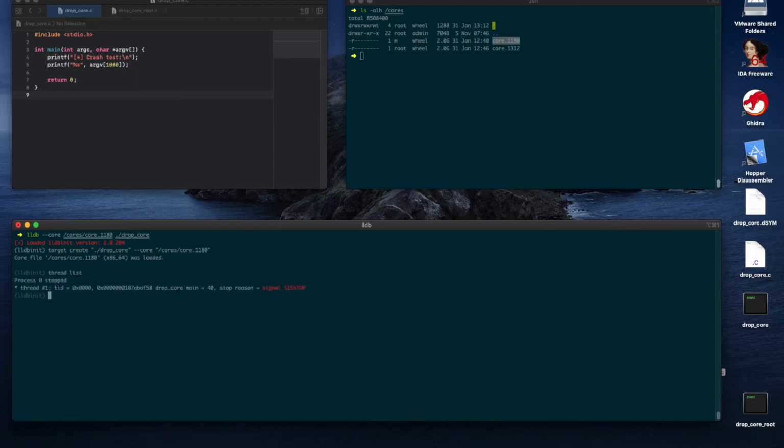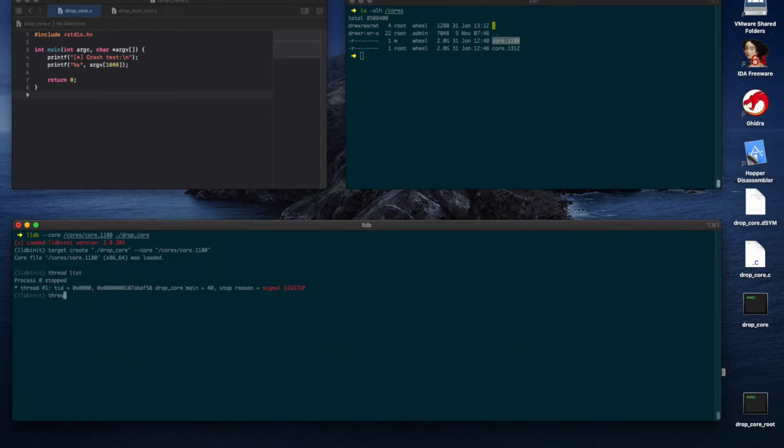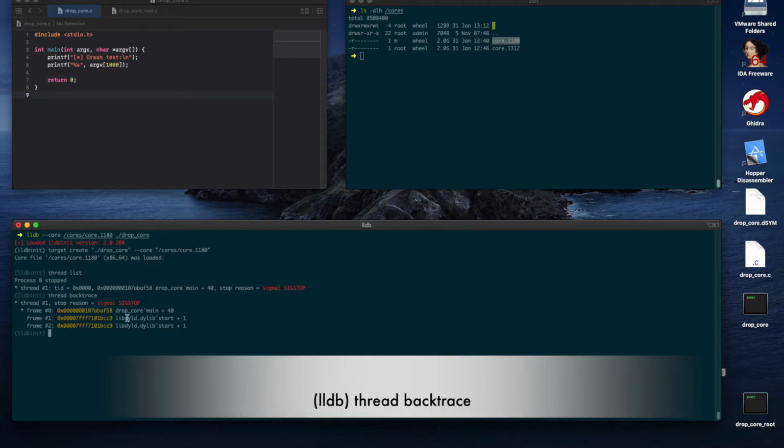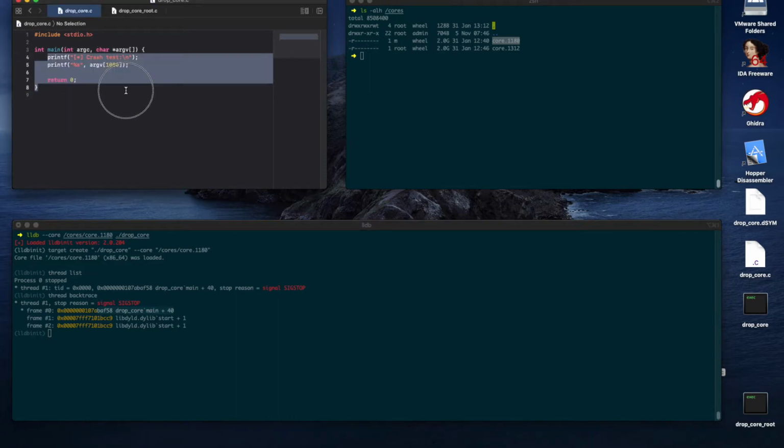Let's list all the threads at the moment of the crash. Only one thread, and its execution stopped at main function plus offset 40. Next, let's obtain a detailed stack trace of the crash that happened on this thread. This makes sense because we only have the start function called from libdyld, the equivalent of libc for Mac OS. You remember, the source code is very short, so not much else in the main function before the crash.